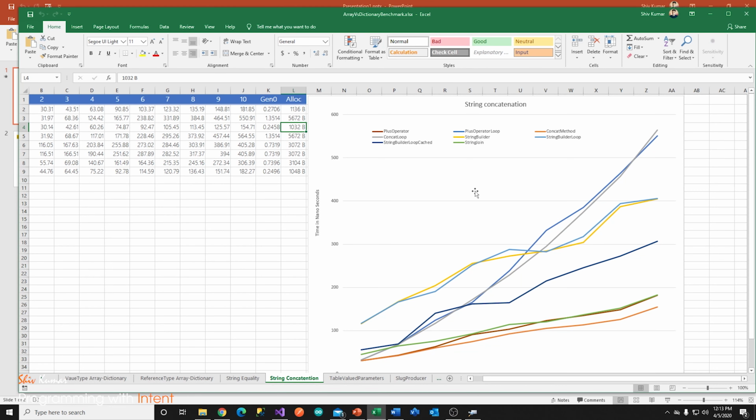So if you're building a string in a loop, the same two methods, the plus and the concat, which were fast for the one-off, are not the best choice for building strings in a loop. And then there's the string builder, which is the yellow, but there's also a string builder loop, which is another shade of blue here, which is these two. The string builder with or without a loop makes virtually no difference. These two lines are the string builder in a loop and string builder outside of a loop. They're sort of the same.